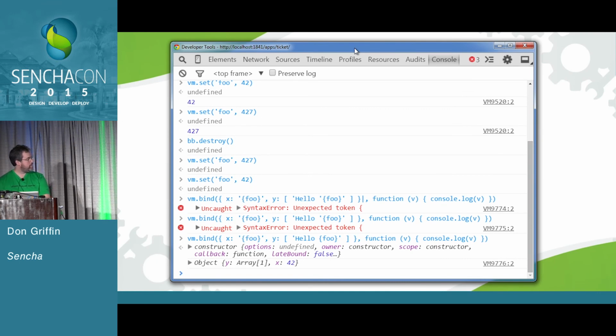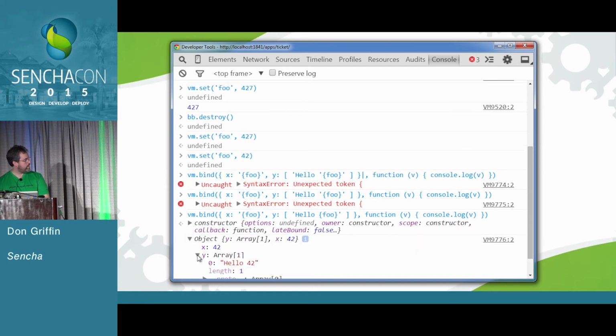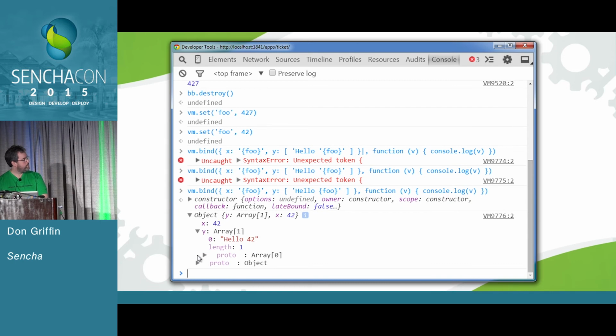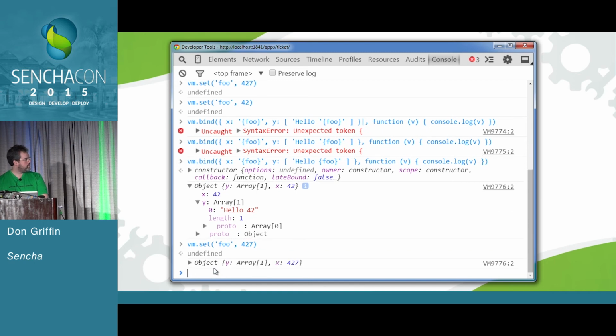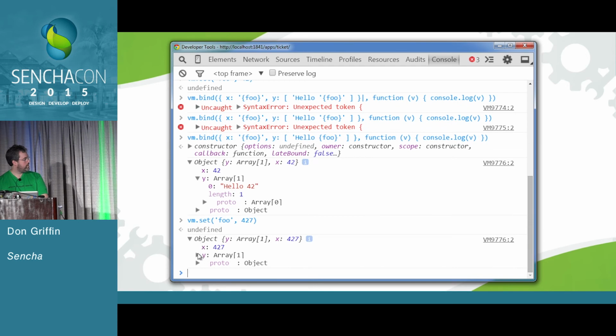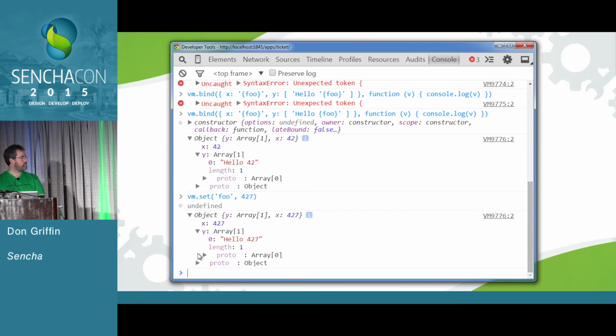All right, so I got my binding in there, and there's the object. Let's see if we can open this up. So we've got an object, an array, value of x there, an array with hello42 as a string. So again, that was the bound value as a result. So we call set, change foo. Okay, there's our object again, and both the properties are updated, of course. So that object gets reused and just updated by the internals of that bind. So that's it in a nutshell.